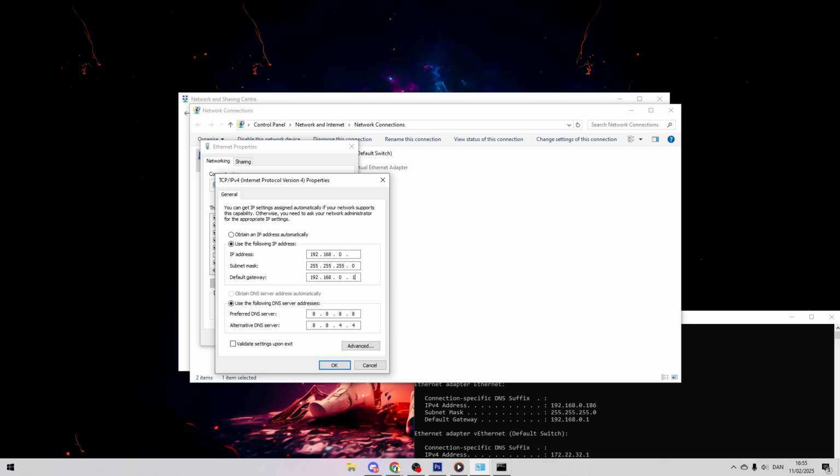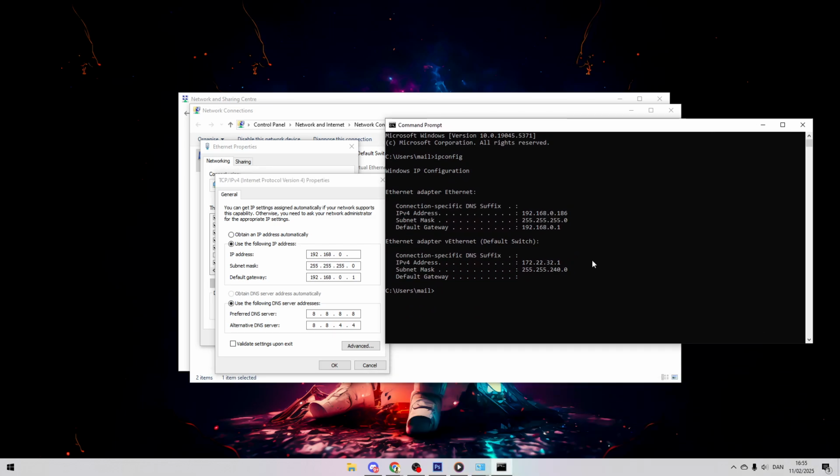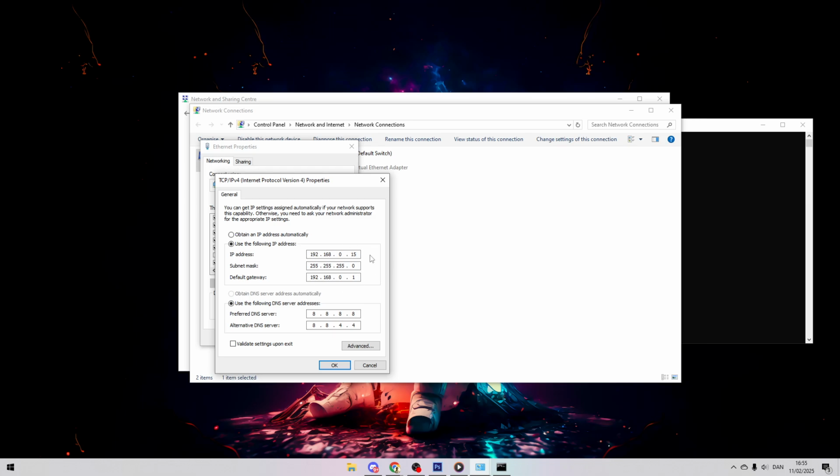If not, adjust these values and try to ping again. Once done, type Exit and hit Enter. Close all windows and you are good to go. That's how you change your IP address in Windows 10.